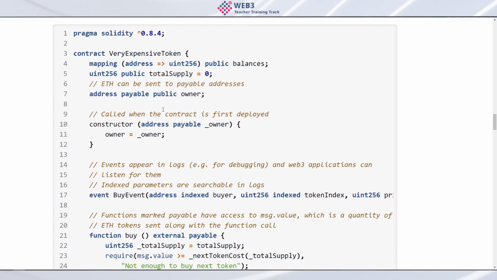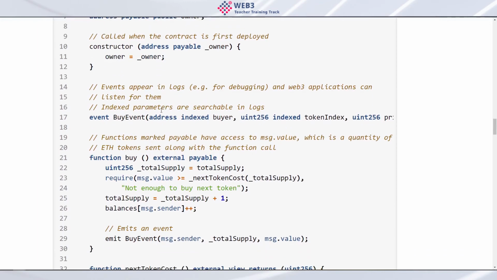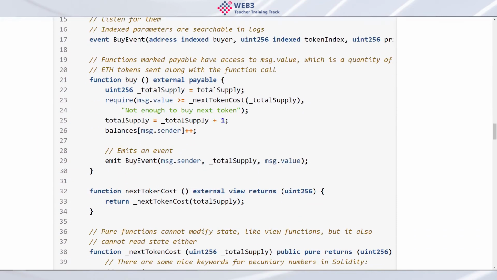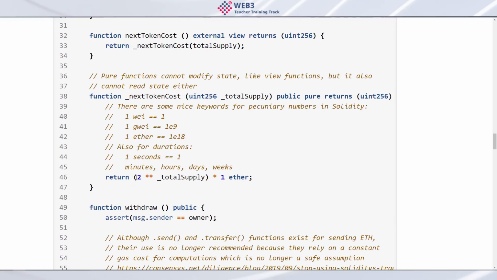So I'm looking at the code right now, first time, but it looks like price keeps going up. By how much? By 1 ETH, I think. So the price of the next token goes up exponentially. Oh, it's exponential. Okay. So this is exponentiation here. It's 2 to the power of however many tokens are there times 1 ETH. Oh, I see that. So it's a very, very expensive token.